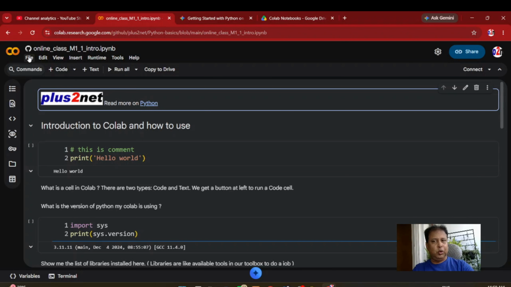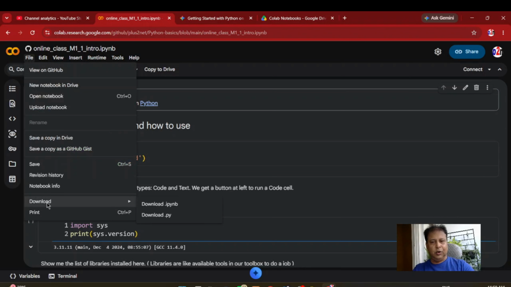You can even download it also. Here there is a download link, both ways, either as a Jupyter notebook or a .py file. Whichever way you want, the file will be downloaded to your system.